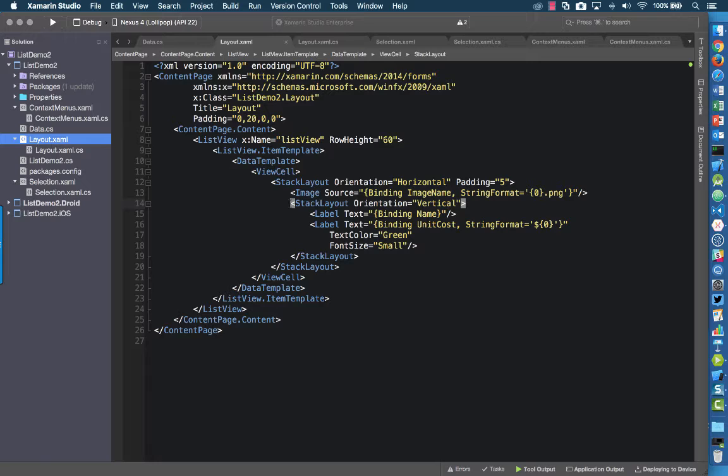Then to the right of the image, I have another stack layout, which this time is oriented vertically, and I'm going to have the two informational labels in there. The first one we saw before. The second one we actually saw before as well, but this time, since this is a money or currency value, I'm using string format again to place a dollar sign in front of it, and then just changing the text color to green and the font size to small.